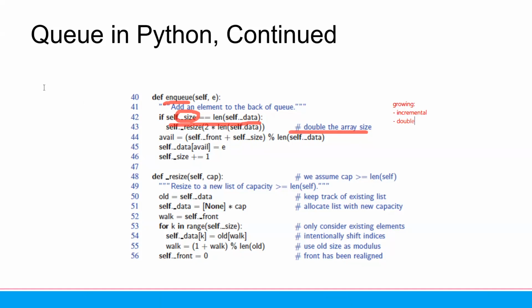And then we can do the same as what we saw in the pseudocode. Front plus the size, modulo the length of the data, gives the rear index. We put the object e into the rear index, and the size is increased by 1.